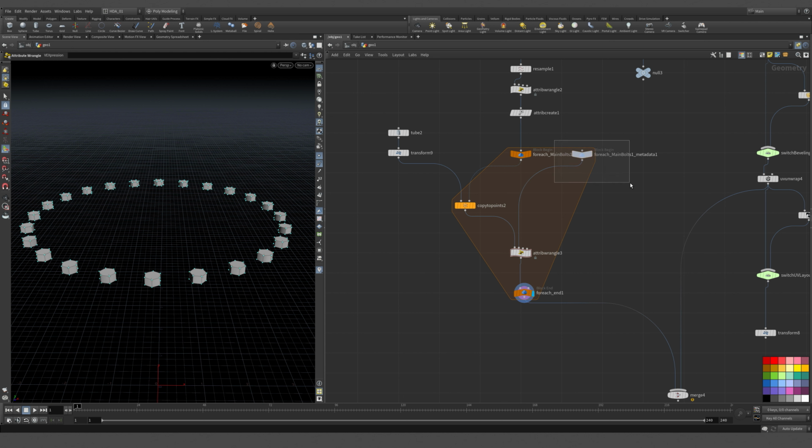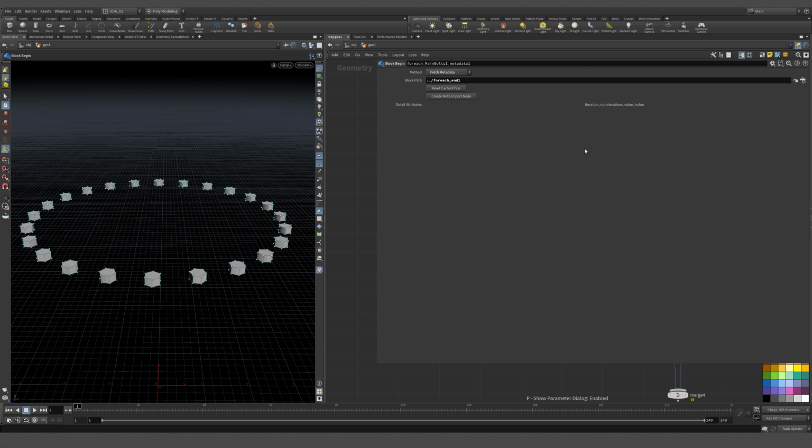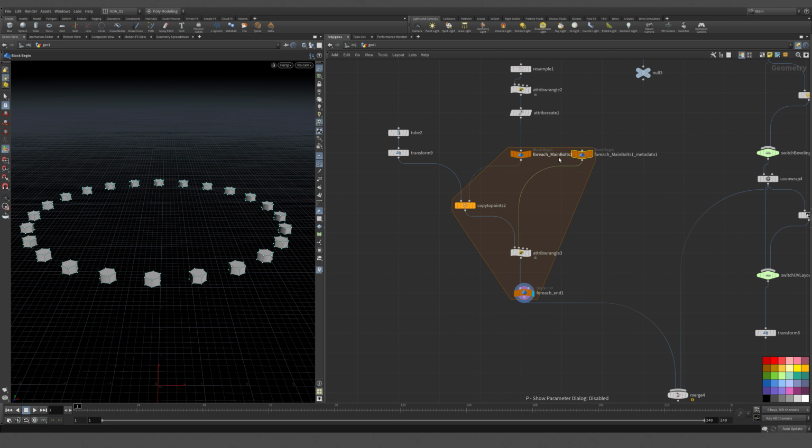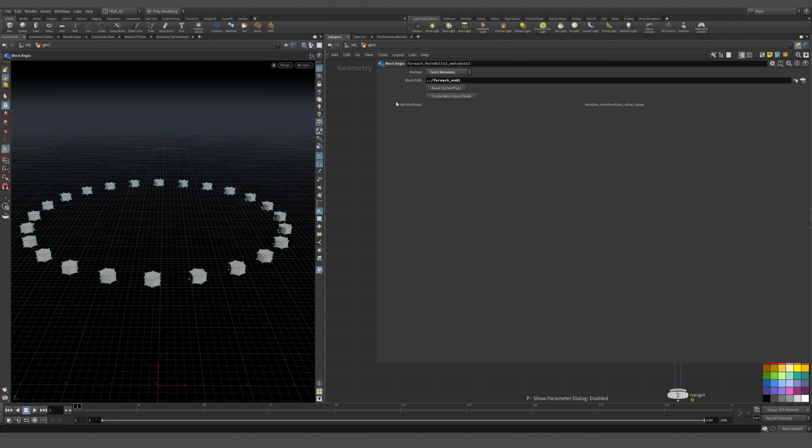And the for each meta node is going to basically give us access to certain kinds of things. And if we look at it, you can see it's going to give us these. If you just look on the meta import node at the detail attributes, it's going to give you these: iteration, numiterations, value, and ivalue, and we can use those.